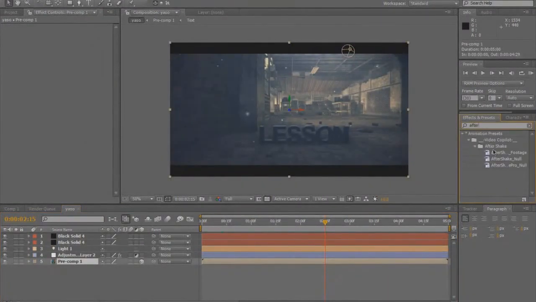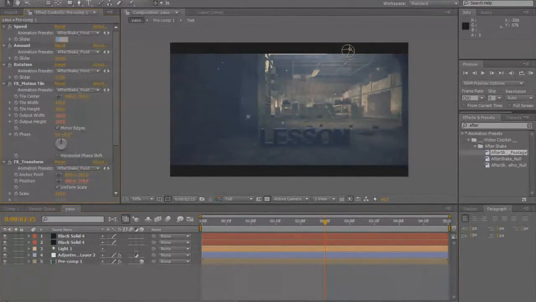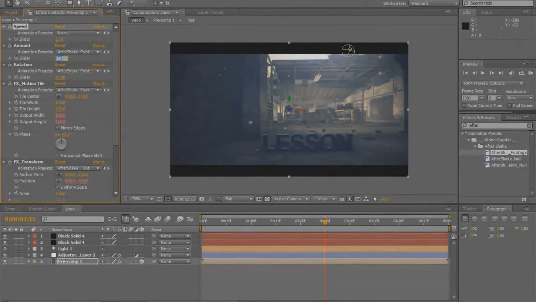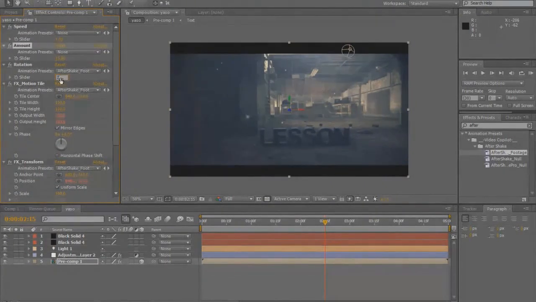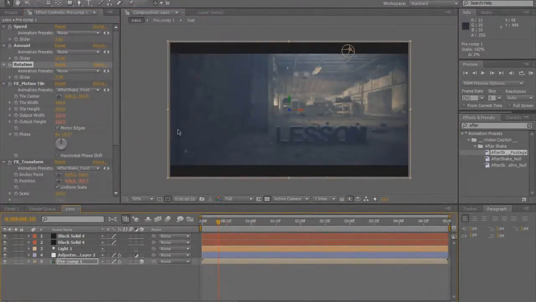So if we just go to the FX preset and then type in aftershake, you can actually get the aftershake from the Video Copilot website. It's free. So you can just download it and put it in your After Effects plugins folder. My settings for aftershake are speed is 1, amount is set to 15, and then rotation is set to 7. You might need to scale the pre-comp just a bit, because you might see some sides. It might repeat the sides just a little bit.